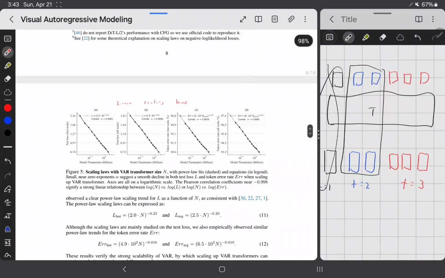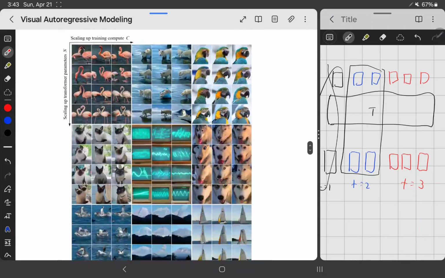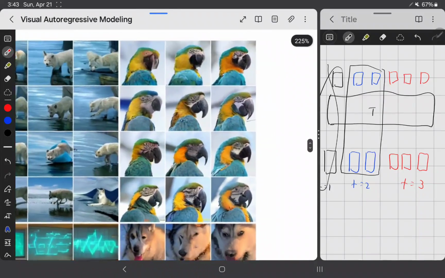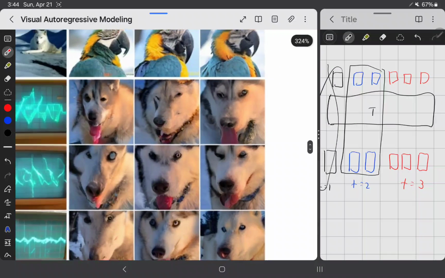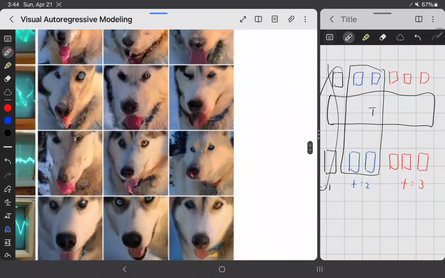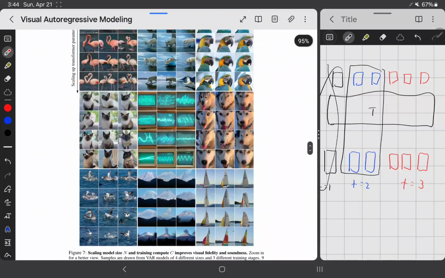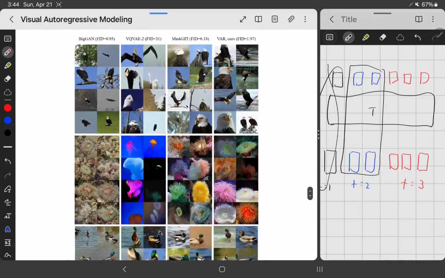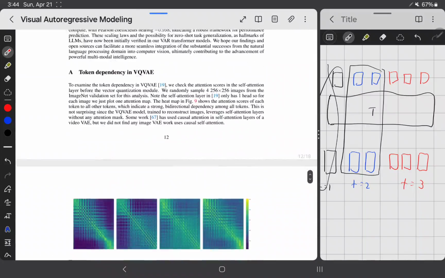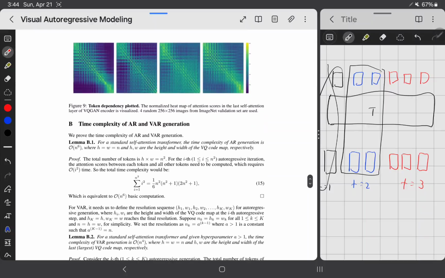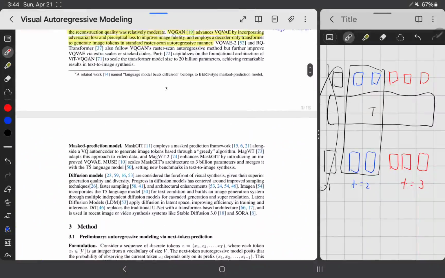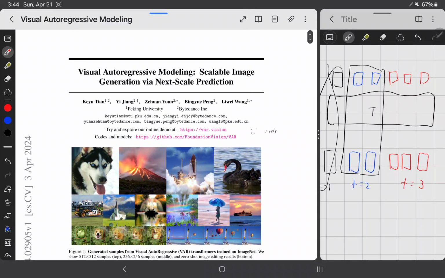They also have linear scaling laws, and then they have some samples down here. That's a bird. That's definitely a bird. I don't know if that's a dog. That's a dog, hopefully. Yeah, they have some more stuff if you're curious, and then they have the proofs as well for scaling laws, or for the time complexity. So yeah, they have all that, but this method is very cool, and I'm very curious to see how well it actually performs.